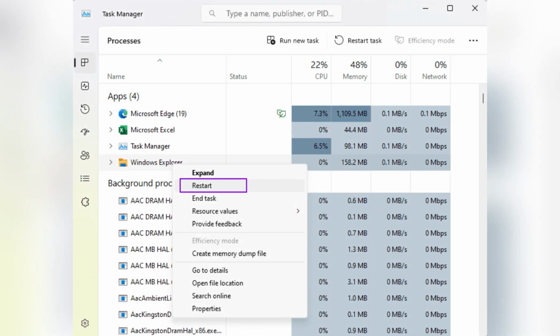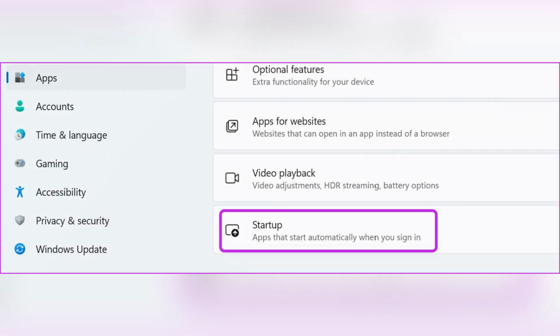Firstly, restart File Explorer and the Photos app. iCloud integrates with File Explorer and Photos. Press Ctrl plus Shift plus Escape to open Task Manager. Locate and right-click on File Explorer or Photos, then choose Restart. Reopen them and check if sync resumes.